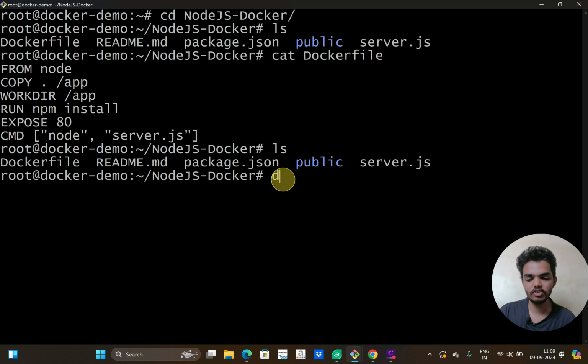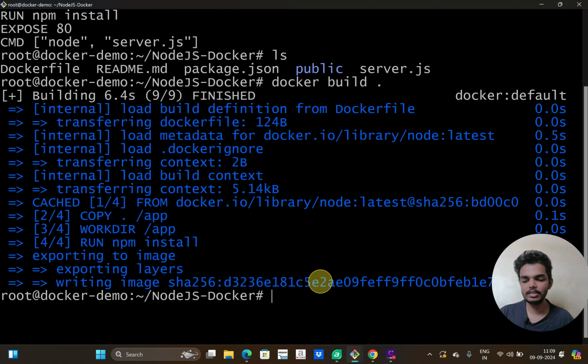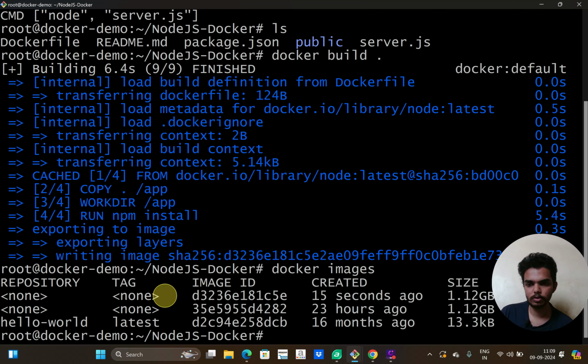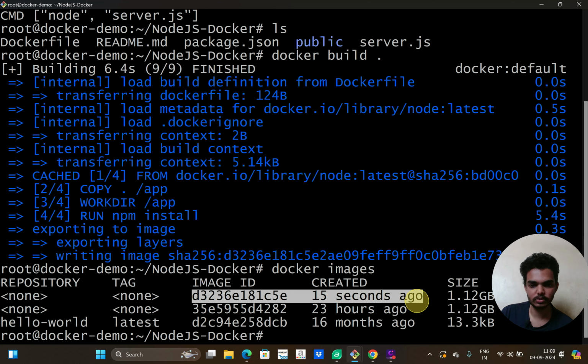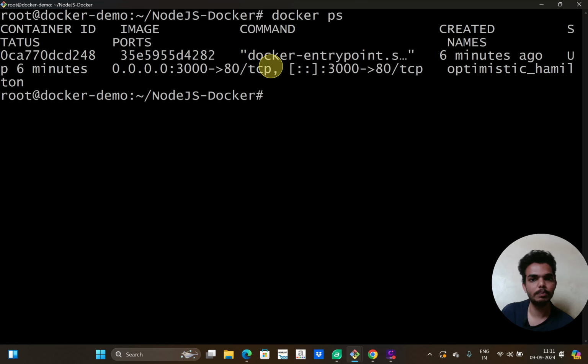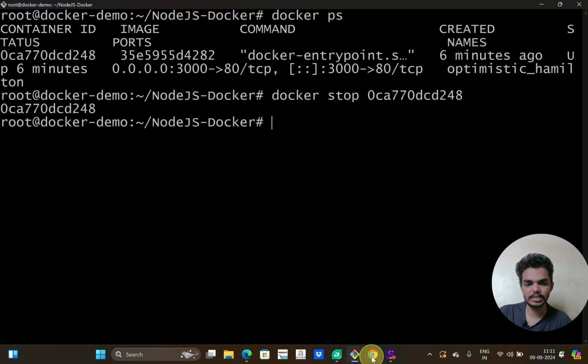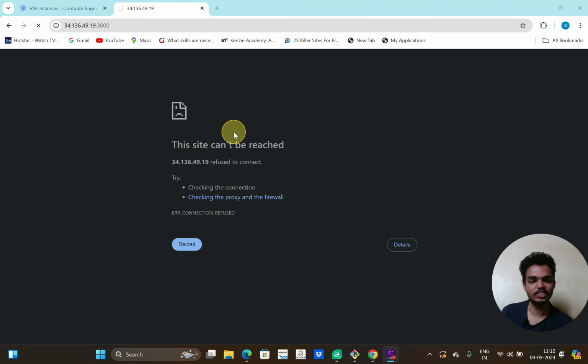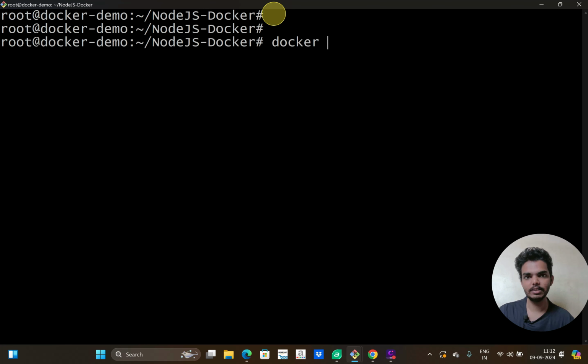To create an image, I have the command docker build and the Docker file path, that is a dot. So it created a new image. Let me list that image. This is the new image created 15 seconds ago. Let me copy this image ID and create a new container from this particular image. But before creating the container, let me stop the previous container. I have stopped the previous container now, and I am getting the site can't be reached page.